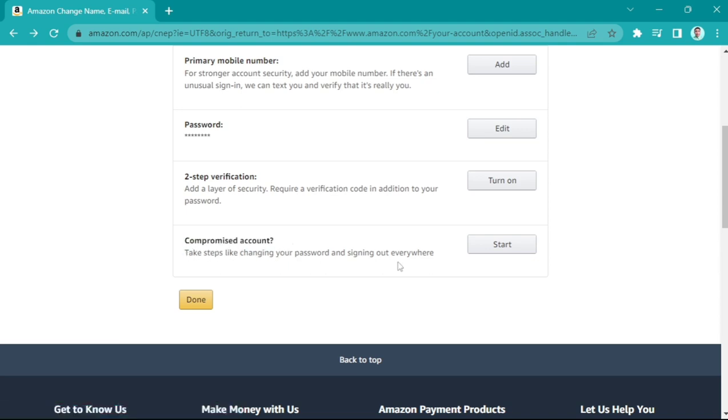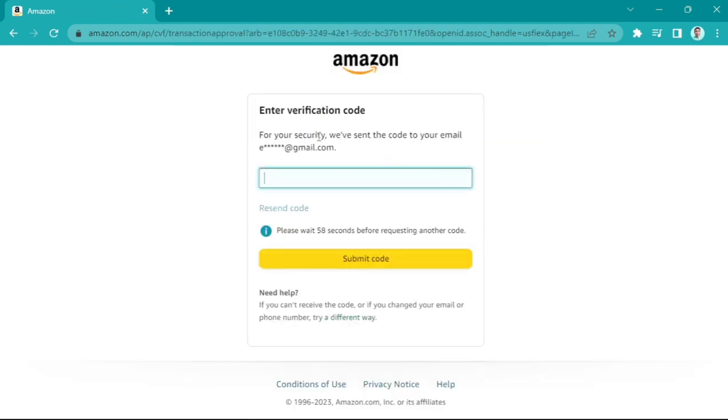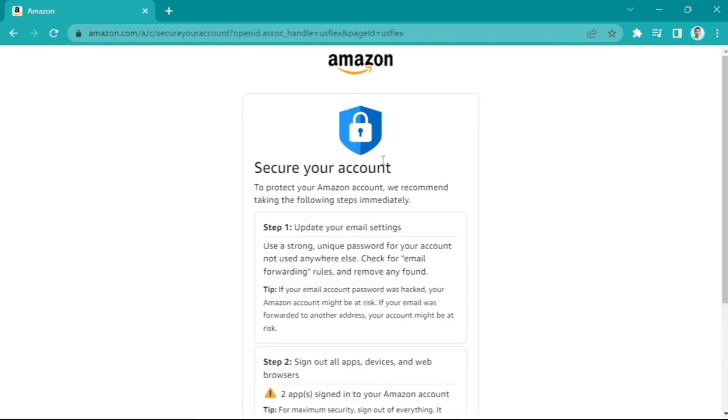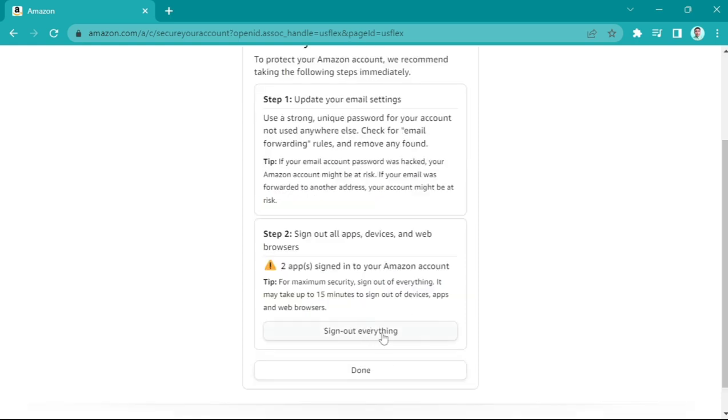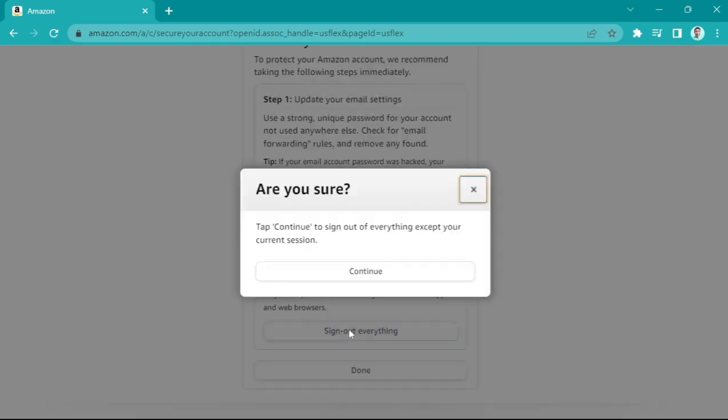If you go right here and click this start button, then you'll find here to secure your account. Then enter the verification code that's sent to your email. Then click this submit code. Now just wait for a few seconds. Now right here, all you need to do is scroll down and click this sign out everything. So it will automatically sign out all the users that are using your Amazon account.